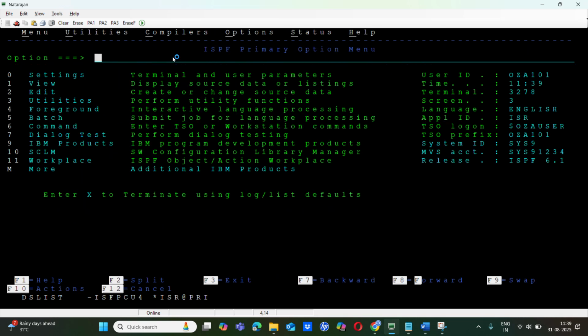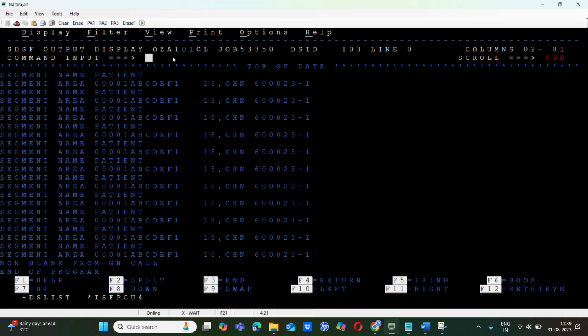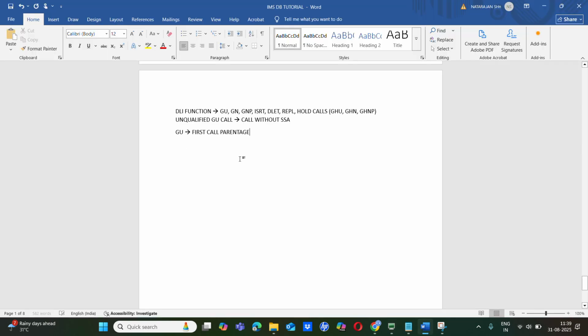Now we'll go with the SSA, the GU with an unqualified SSA. You guys know the SSA structure. The structure would be like this: the segment name, which should be 8 bytes, and then a filler.